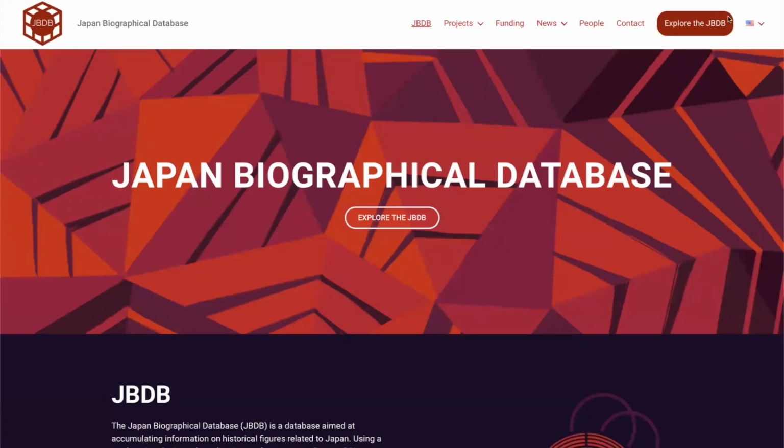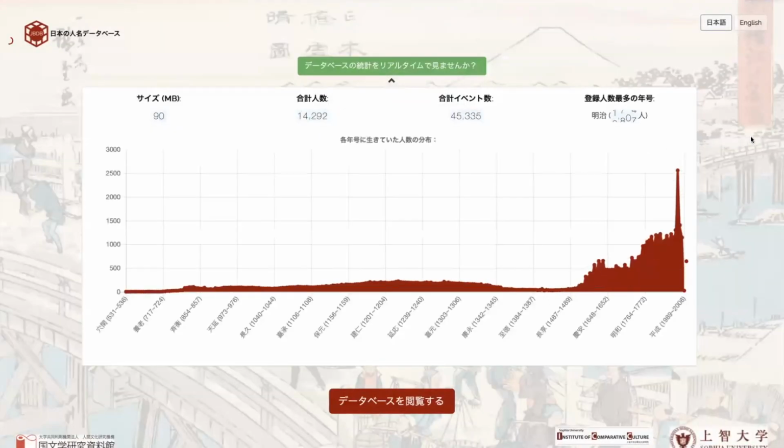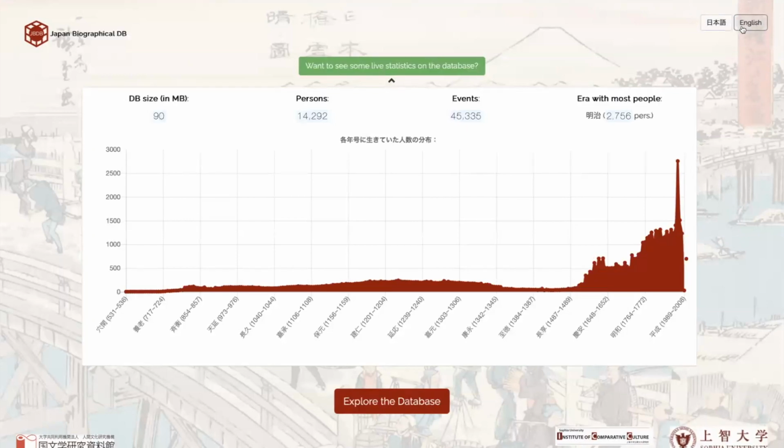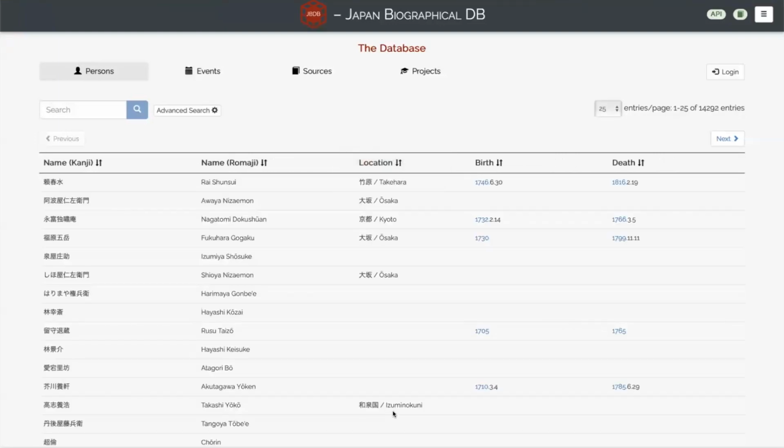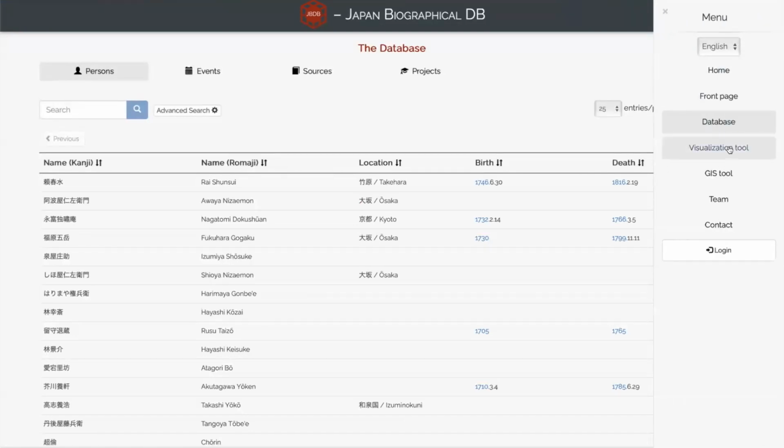We need to click on Explore the JBDB on the top right, which leads us to the database front page. Per default, it is set in Japanese, but we will switch to English right here and then click on Explore the JBDB to open the tabular view of the database. In this view, we need to open the menu again on the top right and click on Visualization Tool.